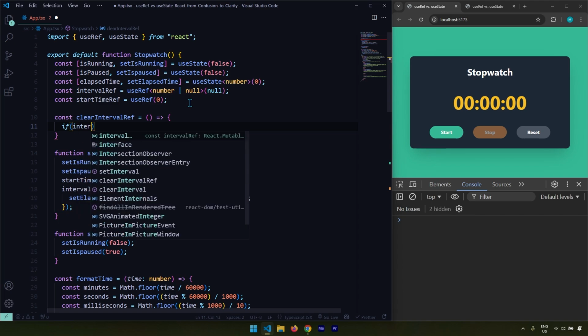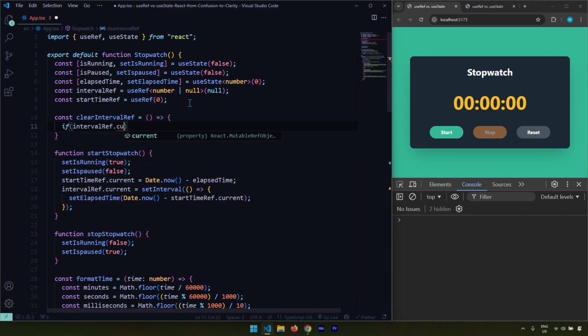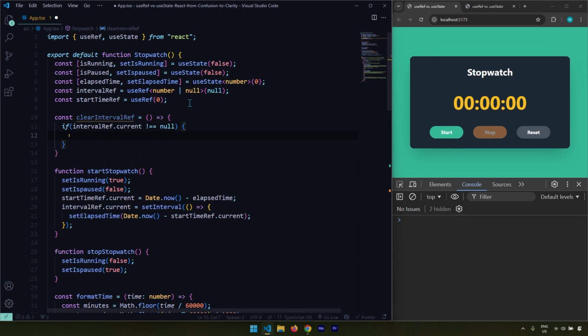So if the interval ref dot current is not null, this means that the counter has run. Remember, initially it's null, but then when the counter runs, it's not null, which means it should be a number. When it has run for some time, we want to clear the interval. Remember, this function is not coming from React. And what do we want to clear? We want to clear the interval ref dot current, right? So since it's not null, it's a number, we want to clear that.